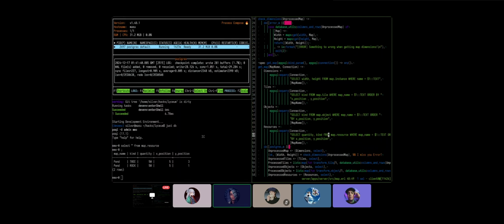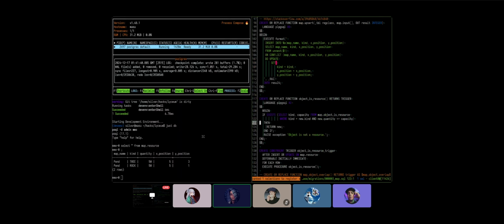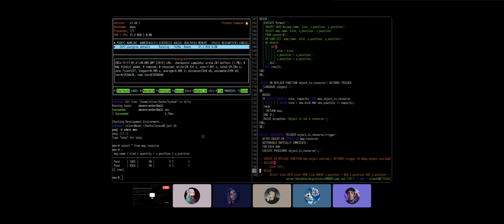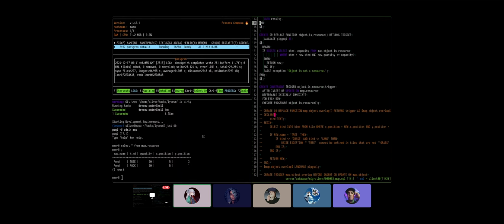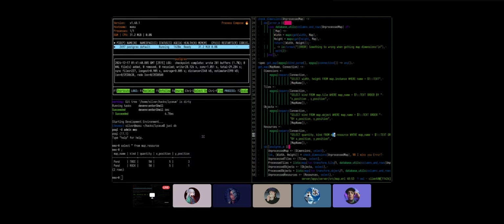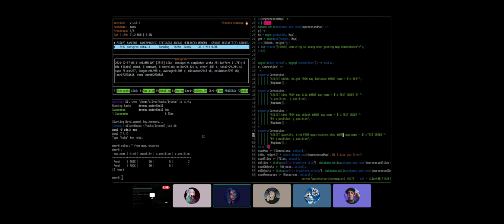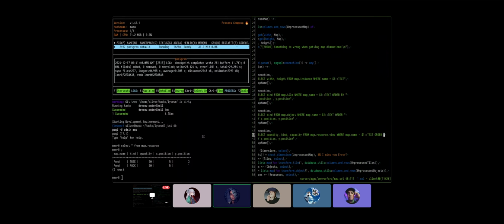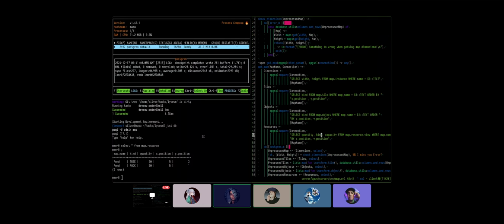And now we need to ask ourselves, what type of fields do we want the client to know about? The view is there, resource view. So instead of map.resource, it's going to be the view there. It needs to know the quantity, the kind, the capacity, that's for sure. It needs to know the x and y positions. Oh, it doesn't, right? Because we are doing that trick of the one-dimensional array for the positions.